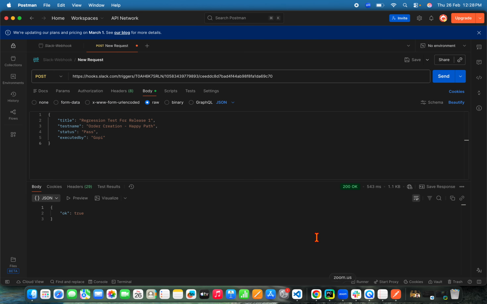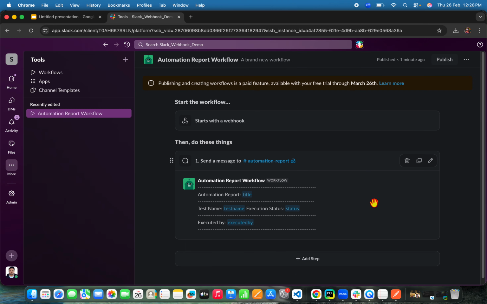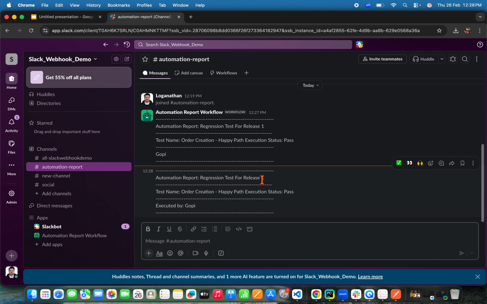Now go back to this Postman and send it again. It is again saying 200 OK. Here, let me go back to my Slack channel. Can you see it? This time it is saying that executed by Gopi. Last time this executed by was missing, and this time I added the tag so that it makes more clarity. It gives more clarity.